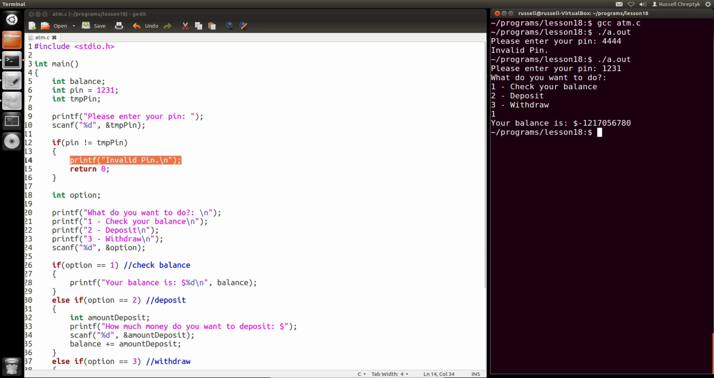And oh no, our balance is actually something like -1 billion. And so why is that? Why is it just something random? And the reason is because we haven't actually set our balance to anything. And it's using whatever is in memory right now at that location wherever it decided to put balance. So what we need to do is actually initialize balance to 0. So when it creates the variable, it'll set it to 0.